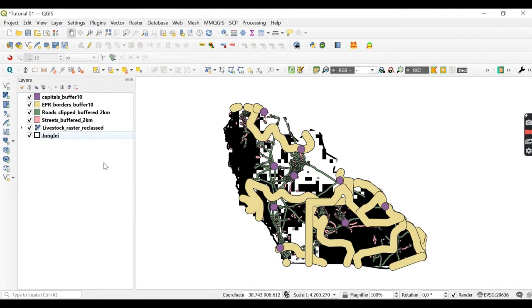As you can see, some layers are vector layers and some layers are raster layers. But if we want to bring them together, we need to rasterize our vector layers. If you want to rasterize a vector layer, it is handy to have a reference raster layer. In our case, we will use the livestock layer.